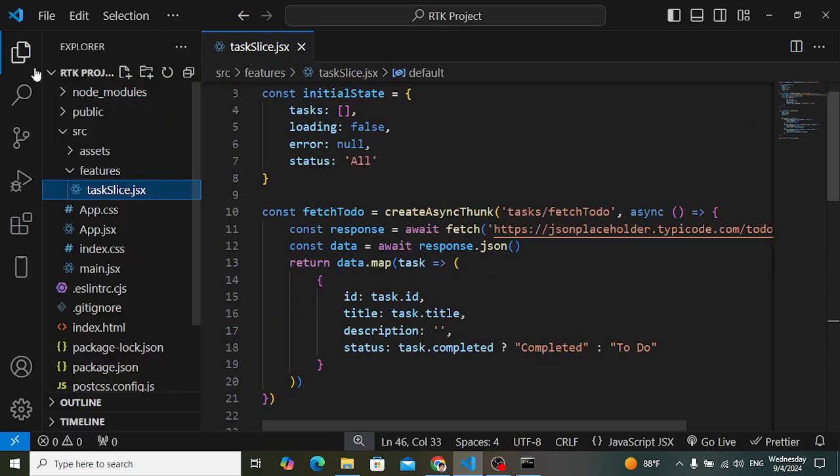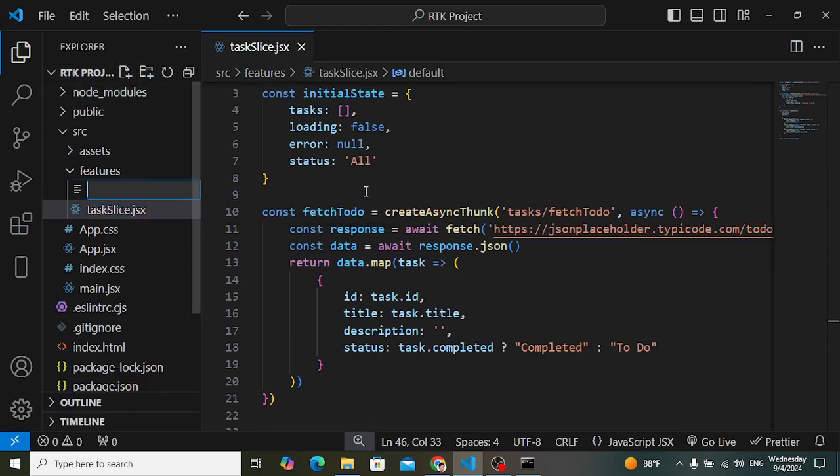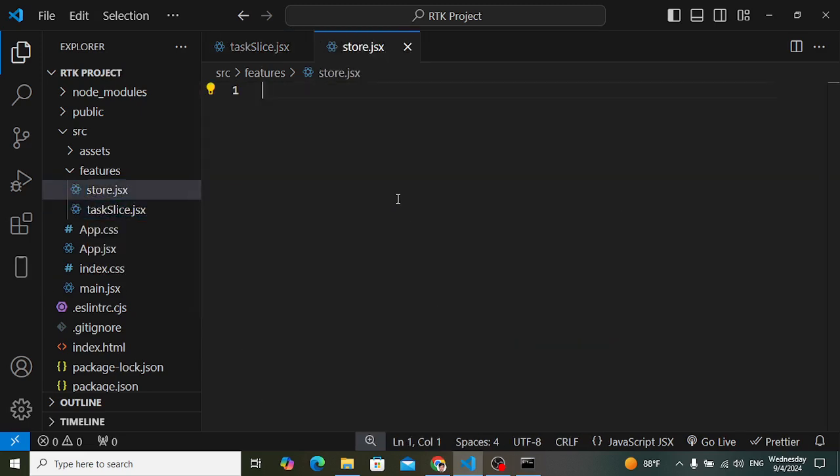Now let's move and create our store.jsx. The store is a central place for all our state. To create a store, we will use the configureStore method. Import configureStore from Redux Toolkit. This method gives us simplicity. It makes the code of the store simple, and we don't need a lot of boilerplate code by using this method.